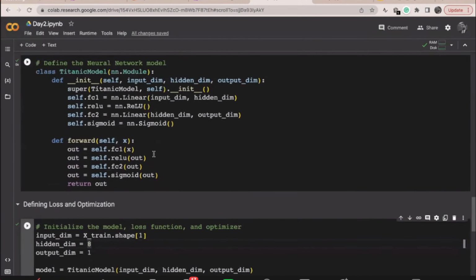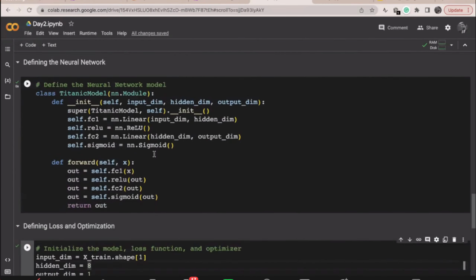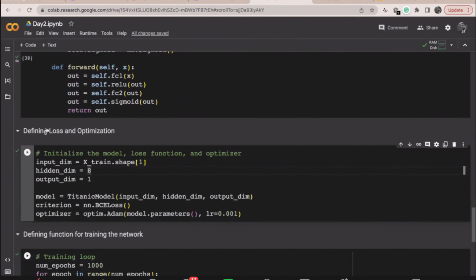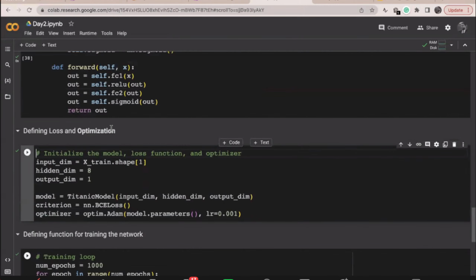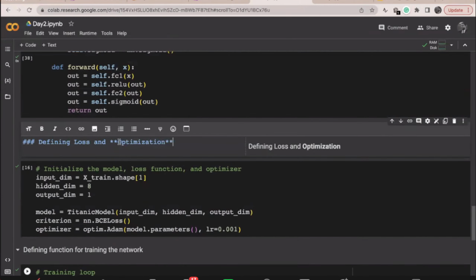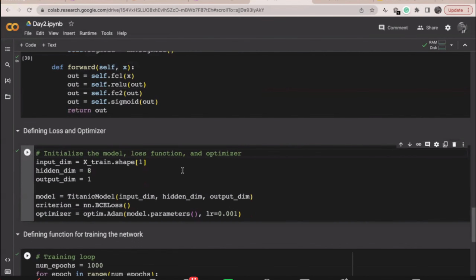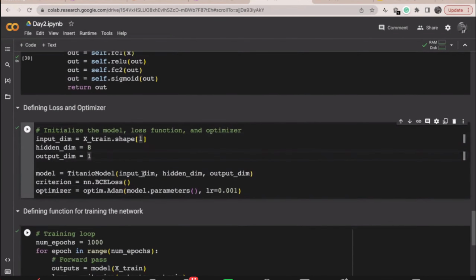So this is all done. You have now defined the model. Then we define the loss function and optimizer. Here you decide the input size, hidden size, and output size. Here you define the model. Here you define the loss.